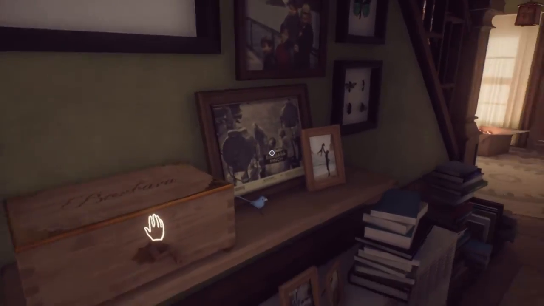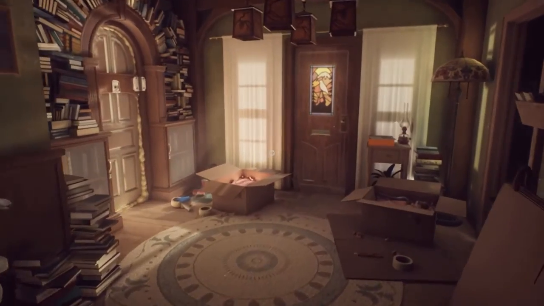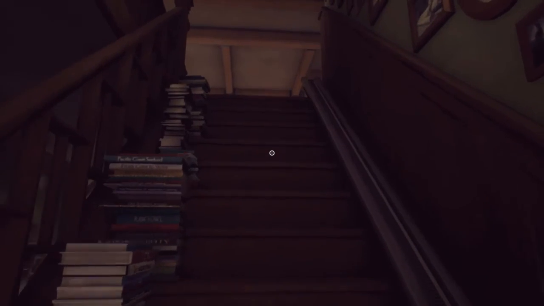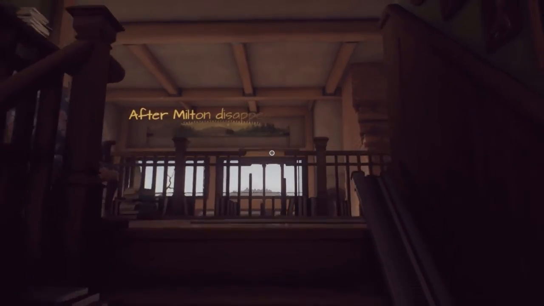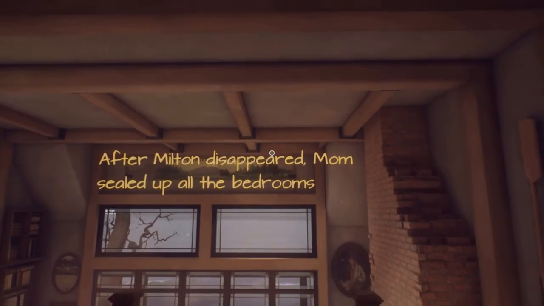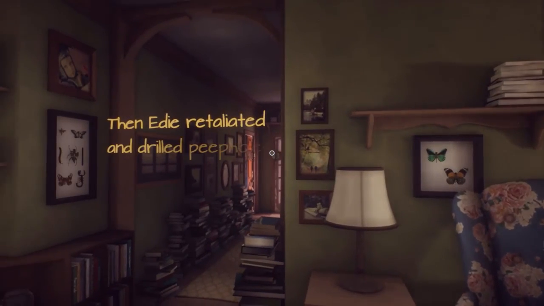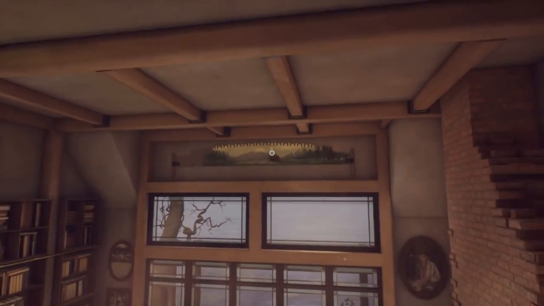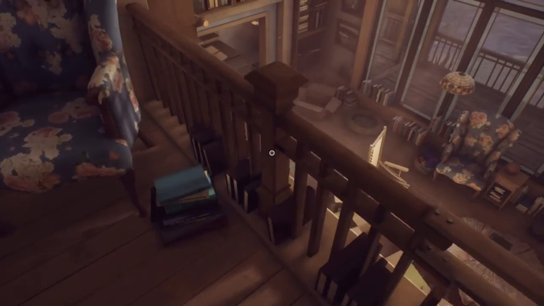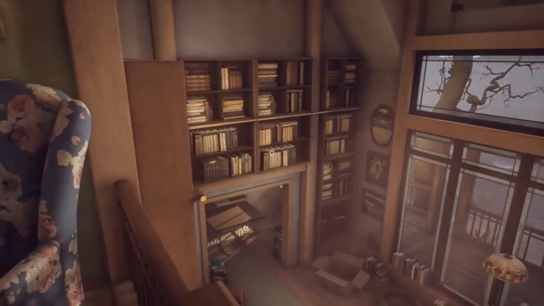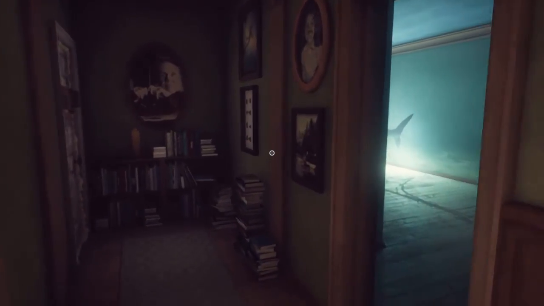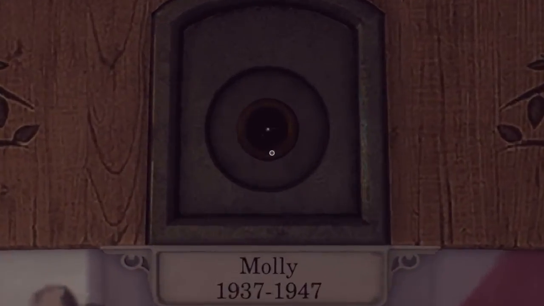What am I supposed to do then? Going up? Is that what it was? Yep. Okay. I can go up. After Milton disappeared, Mom sealed up all the bedrooms. Then Edie retaliated and drilled peepholes. Oh, that's why the peepholes on everything.